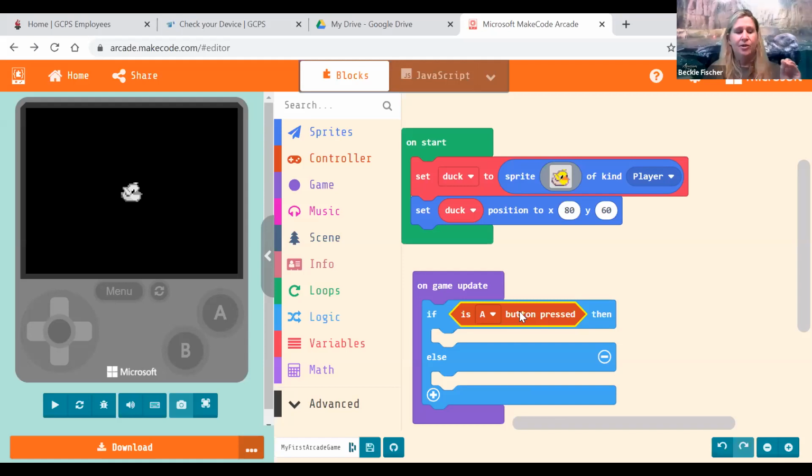So the first one we're going to program is the left button. So I'm going to click on that combo box where the A is. You see there's an arrow next to the A. I want to change that to left.